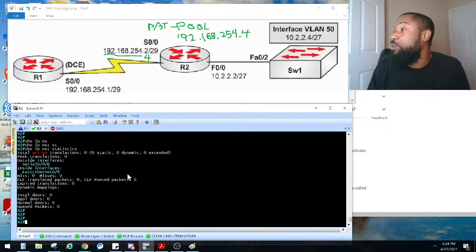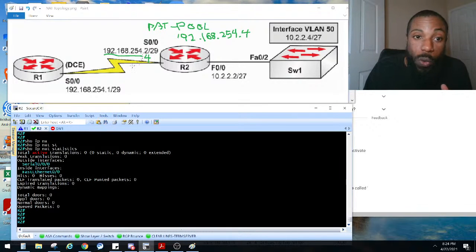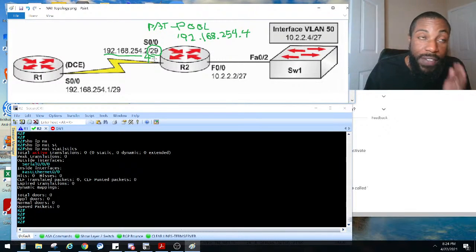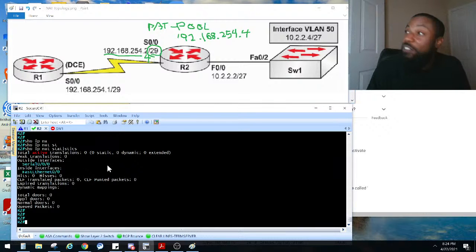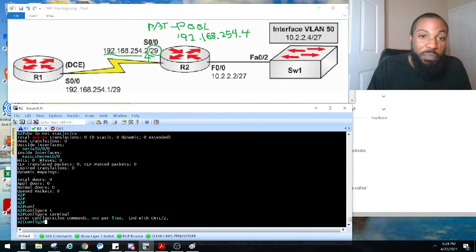This pool should have both a starting and ending address, right? 254.4. Use the same subnet mask as that of 000 for this pool. So we need to have this subnet mask right here, /29. Y'all know what that is, right? That's 255.255.255.248.